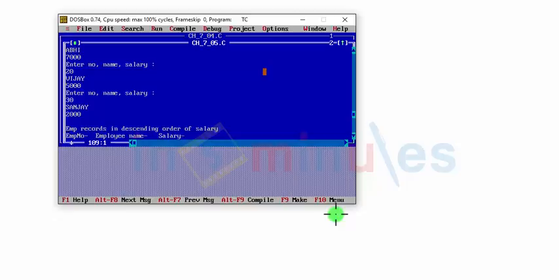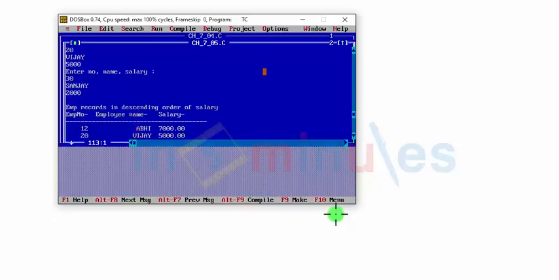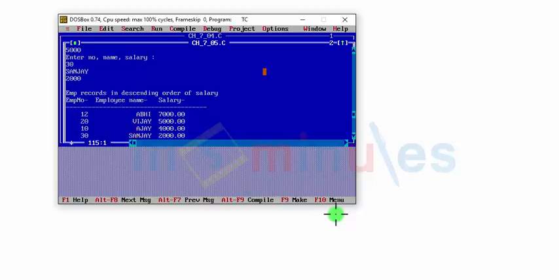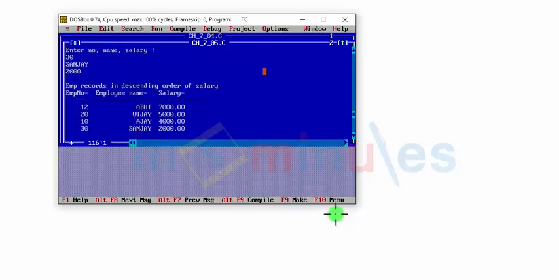So first we'll give a message, employee records in descending order of salary, and then there'll be a heading because you have to show data in tabular form. So show employee number, name and salary as heading. Then we have just drawn a line for decoration purposes, and then we'll show data in tabular form, one below the other, like numbers, names and salary in column form. And the data is arranged in descending order of the salaries, 7,000, then 5,000, then 4,000, then 2,000.